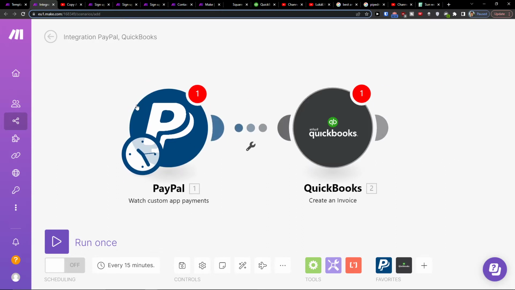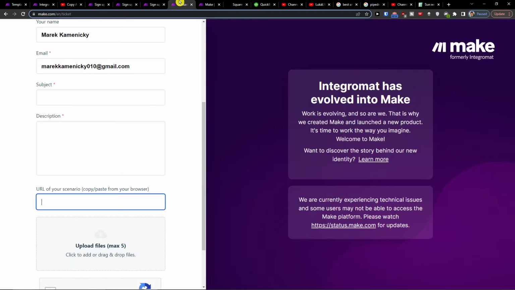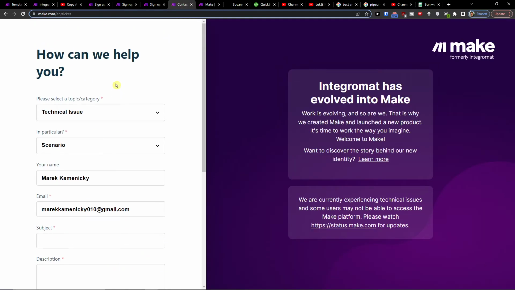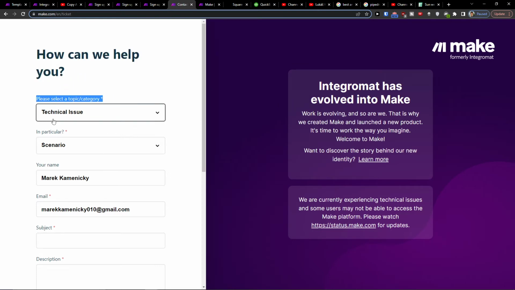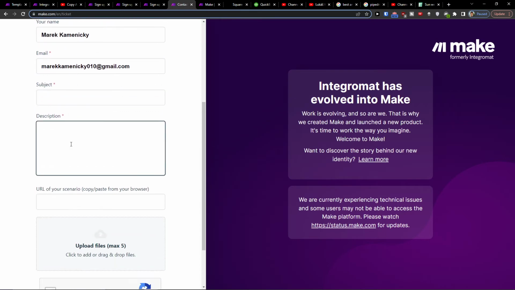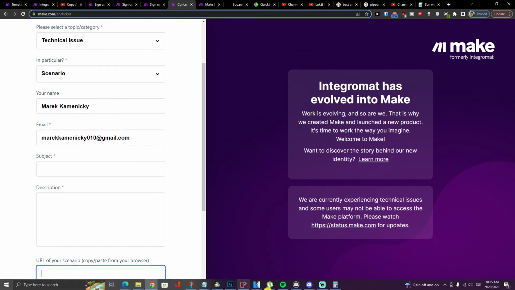You would fill everything you need here between PayPal and QuickBooks. And if you're going to need any help or have any problems with your scenario, you can do it in make.com. You can see how can we help you. So please select a topic category, technical issue, scenario, and then you would add here the URL of your scenario. And you would write them what you need help with.